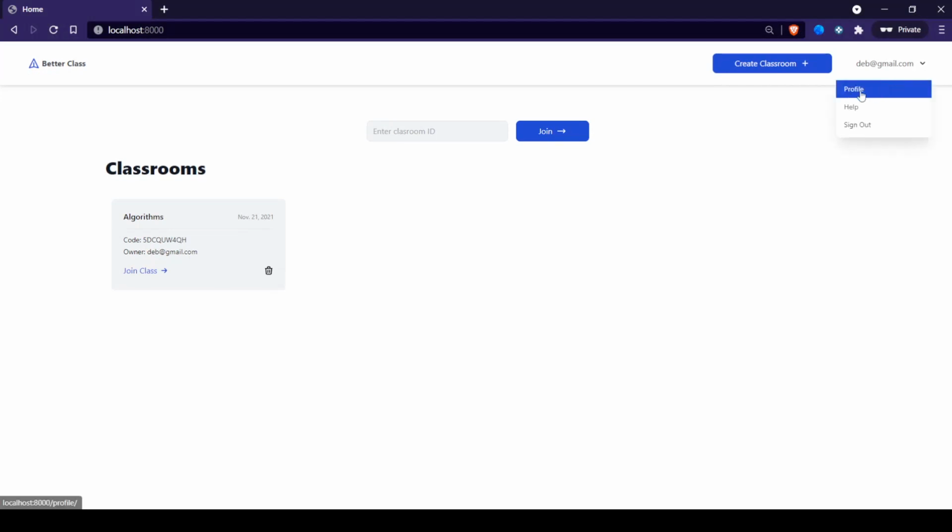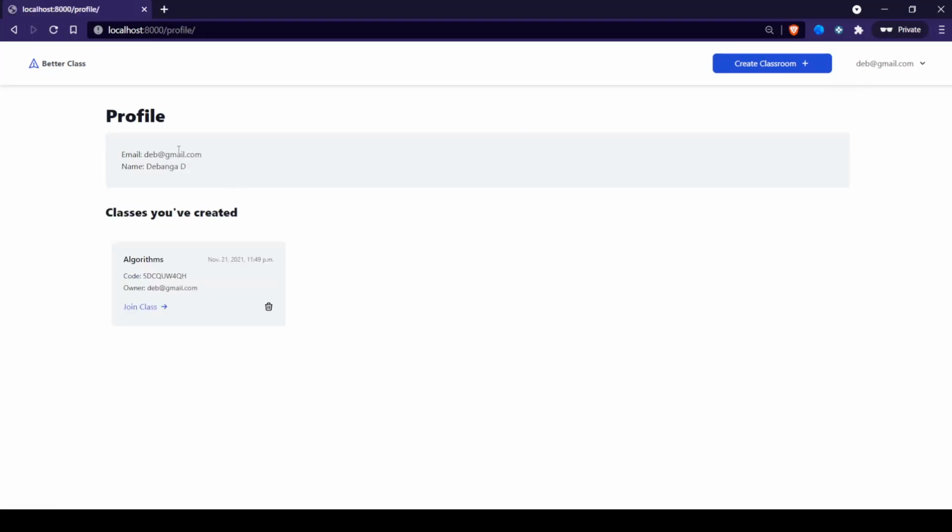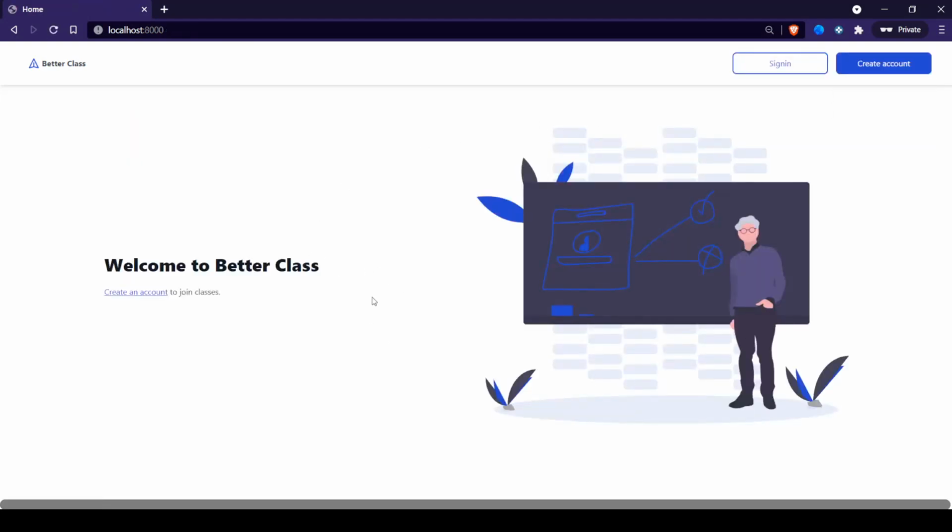And there's another profile section in which I can view what email I have used and what name I have used to create this account. So after I use this web application, I can just sign out and I'll be redirected back to the home page.